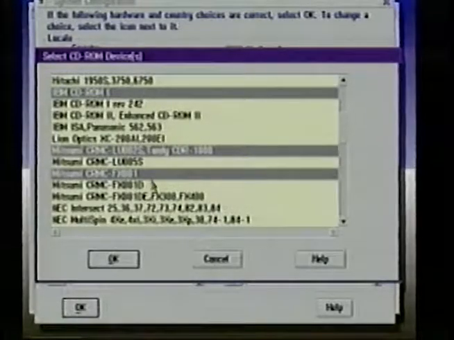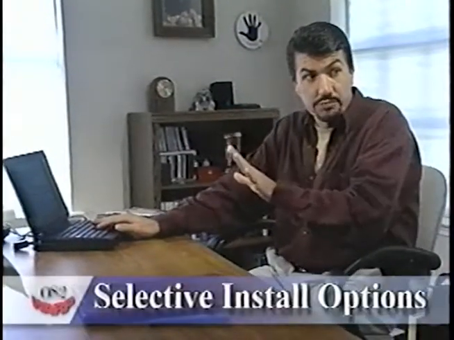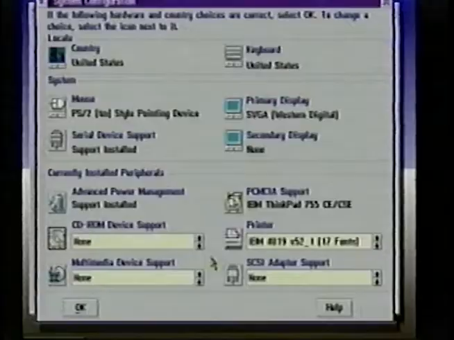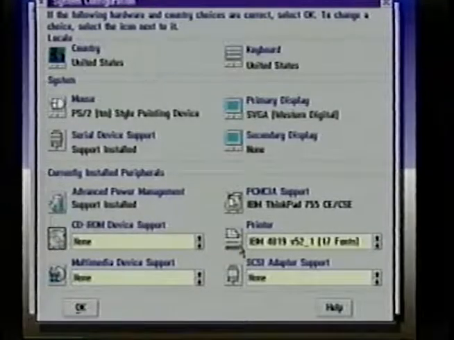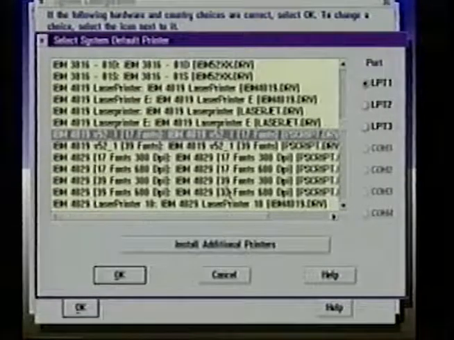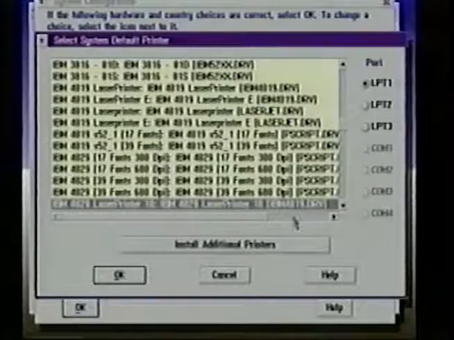Notice I can select support for more than one. So if I have multiple types of CD-ROM devices, this is the place to select them. By the way, remember, these things that I'm showing you, you can get back to after install as well. If you forget this during the install, you can always go to your System Setup folder and select Selective Install, and you're back at the screen. Selecting printers works the same way. Pick the printer, and again, multiple printers can be selected for different ports.